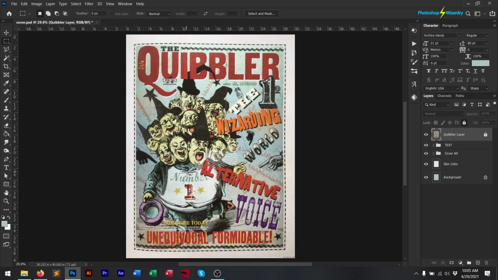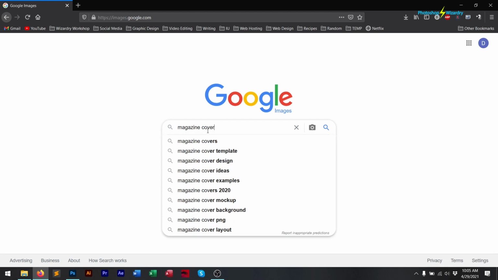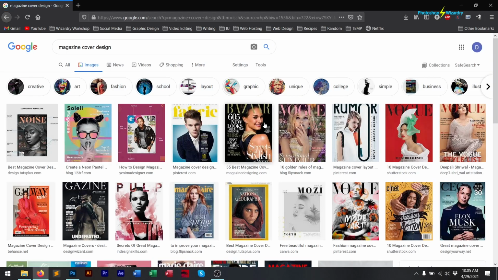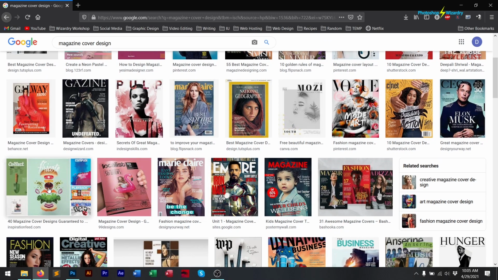Even though these aren't articles on this cover, the text is in the place where the article titles would be. So if you just open your browser, go to Google Images and search for magazine cover design, you will find they all follow those same rules, basically. You look at it, you know it's a magazine cover. And they don't look very magical, obviously.